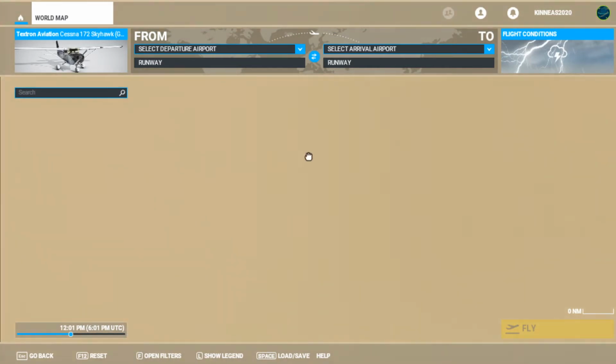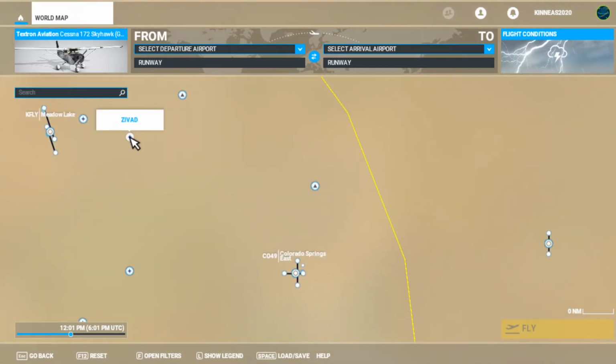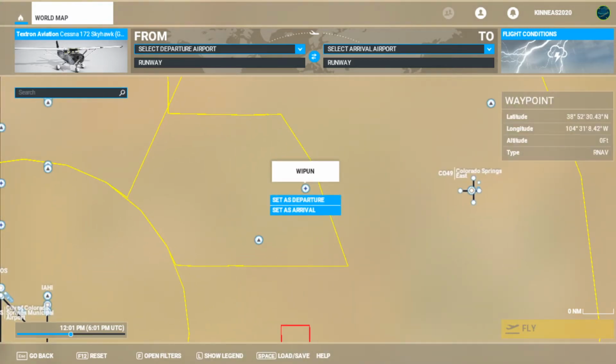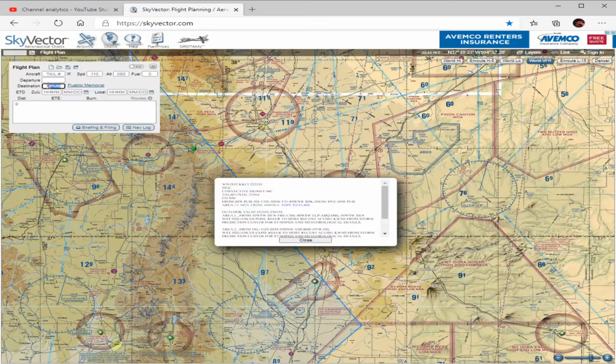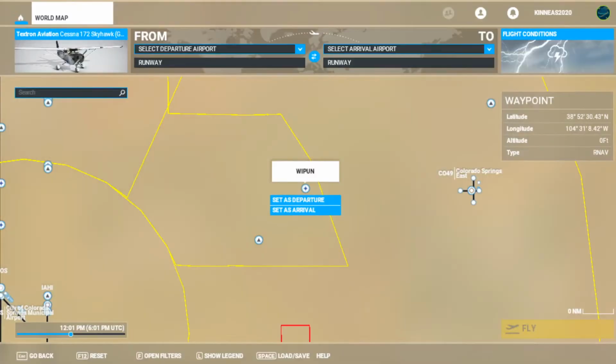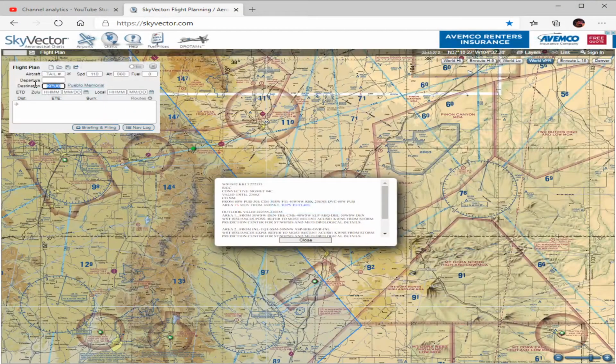And, you know, I'm not easily able to identify where Lufsey is or Donnie is and WIPUN. You know, I wonder, maybe I could type this in SkyVector and see where it's at. WIPUN. Maybe it's in there. So coming back over to SkyVector. What was it? WIPUN. Clear this. WIPUN. See, gives us that fixed point.